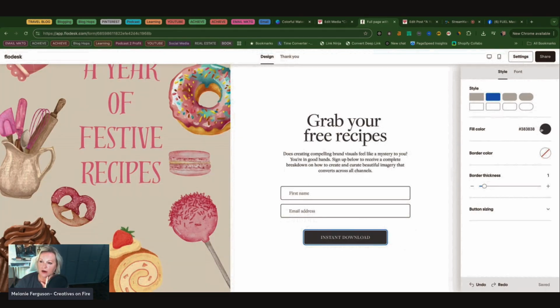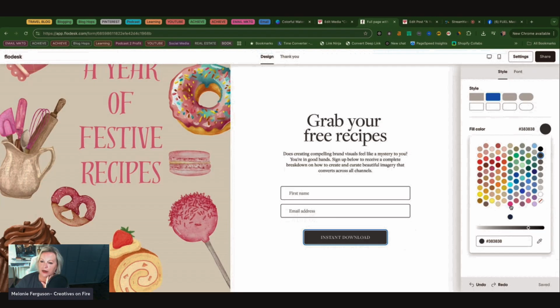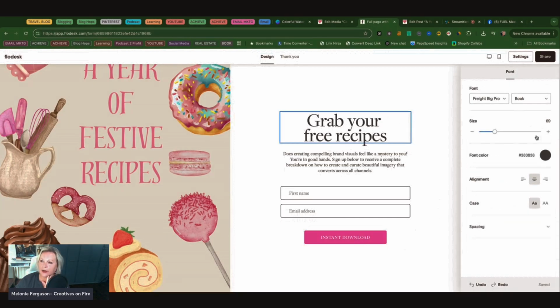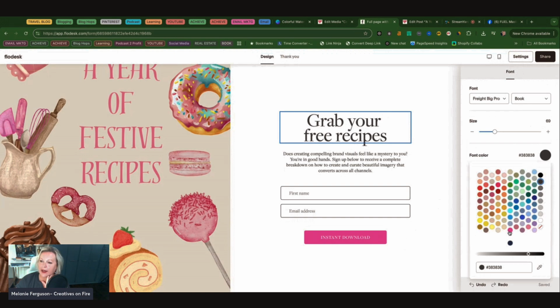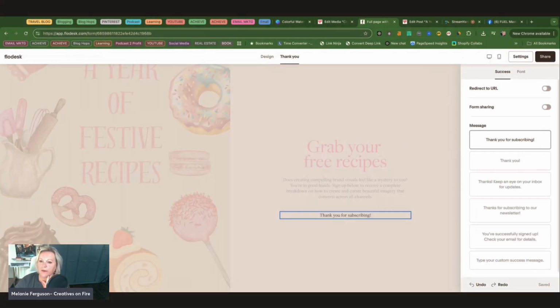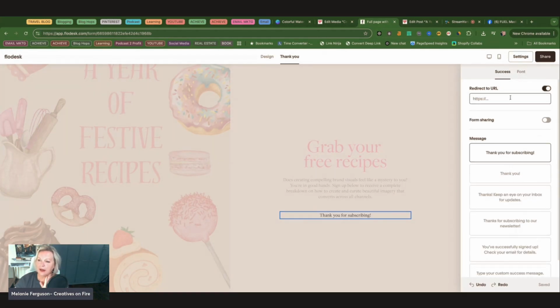You can change the color of your button. I love this part. Just personalize it to you and your brand. Let's change this color real quick. But wait, you are going to go over here to the thank you section up top. When you hit up here, this is where you are going to redirect to URL. This is how you're going to deliver them the email, the link. Okay. And this is the instant download option.